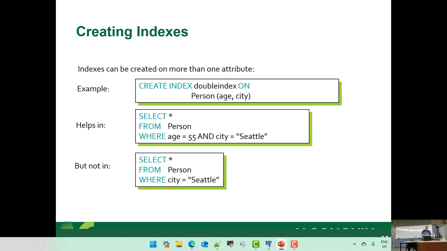All right, so you can create multi-column indexes. This example is creating a two-column index on a table called person. So we're going to index by age and city. That query will help with select star from person where age is 55 and city is equal to Seattle. It'll work, but it will not help for the second one, select star from person where city is equal to Seattle. Because of the way indexes work, the query optimizer, because that's a thing.